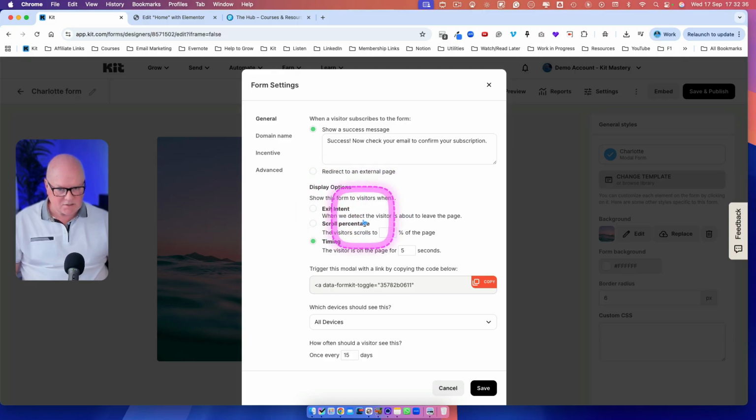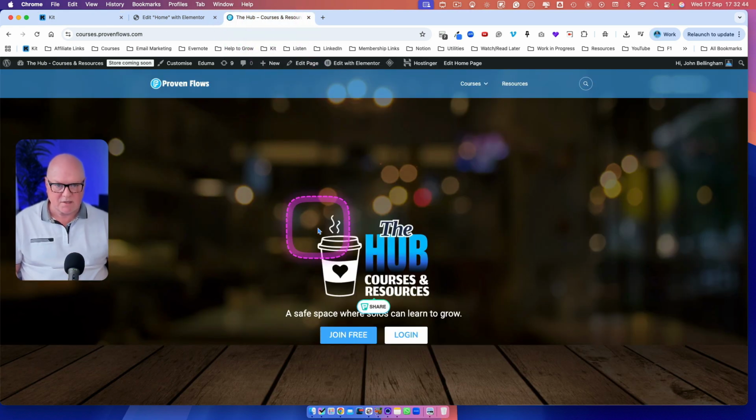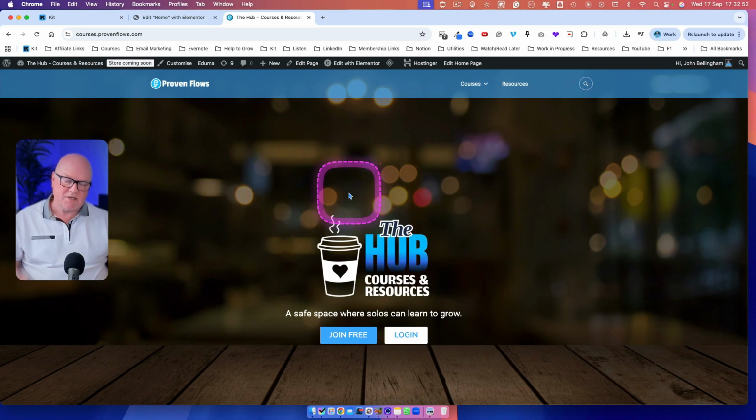The display options, now we've got three options to choose from here. First one is exit intent. So that means, let's imagine someone was on your website, and they've got a mouse, they've got the cursor, and what happens is the browser can detect if the web visitor looks as if they're just about to leave the page. That's called the exit intent. They intend to exit the page.